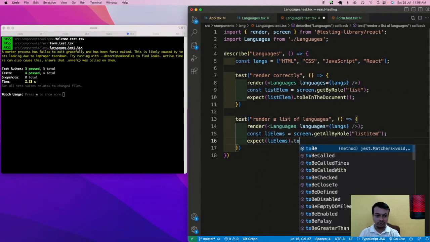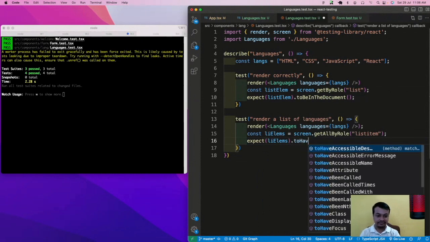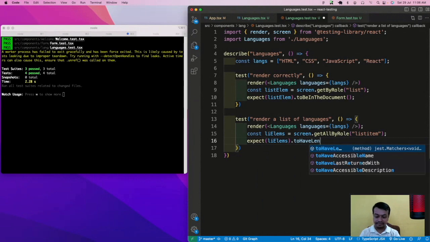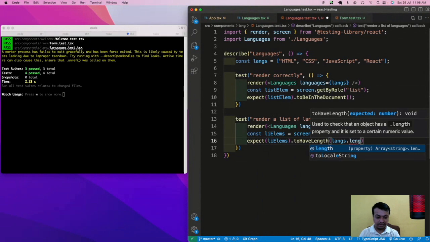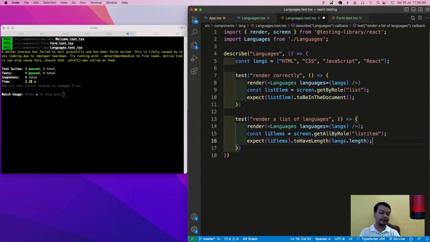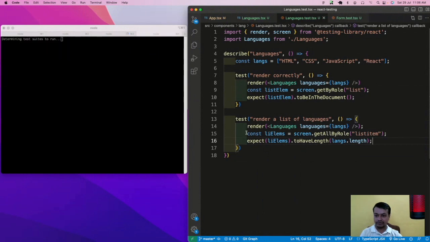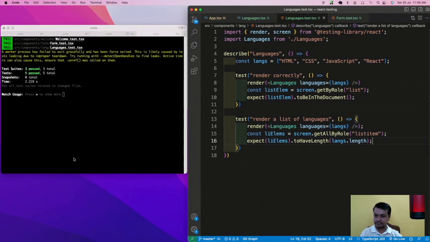Okay, expect list items to have length, to have length langs dot length. Okay. So those lis should be of this length. When it will be run on the screen, those lis should have the length of, like in this case 1, 2, 3, 4. It should be having 4. So I will save it and it will of course be passed. Okay. So now we'll go back in the langs.